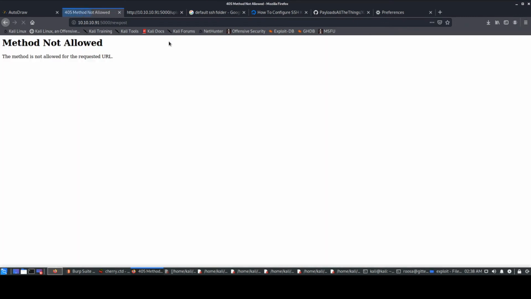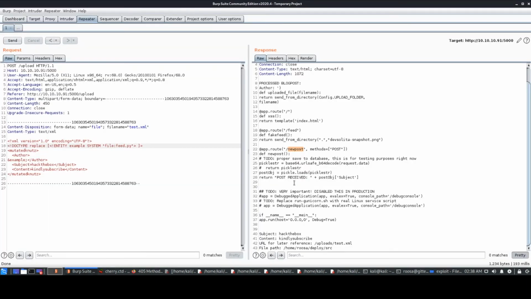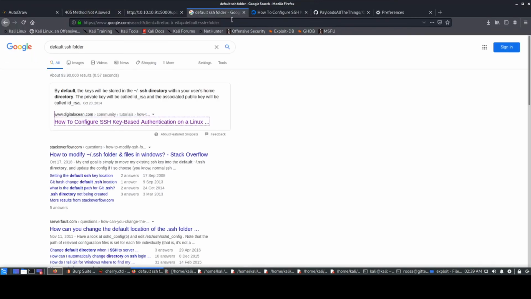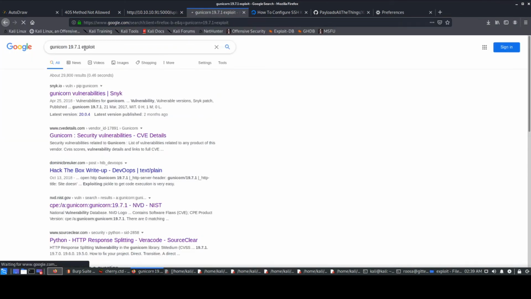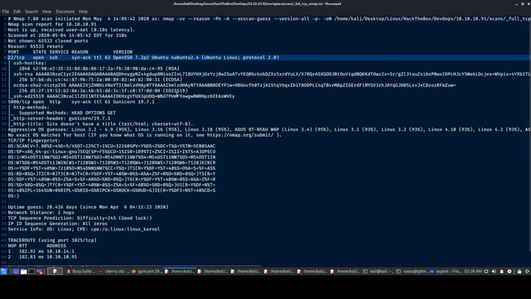New post says method not allowed. This method is not allowed for the requested URL, and it says methods: POST only. The new post function says to do proper save to data page. This is for testing purposes, and it's using pickle loads. In short, first when I tried Gunicorn, when I did the Gunicorn 1971 exploit, which we saw in our search result over here.